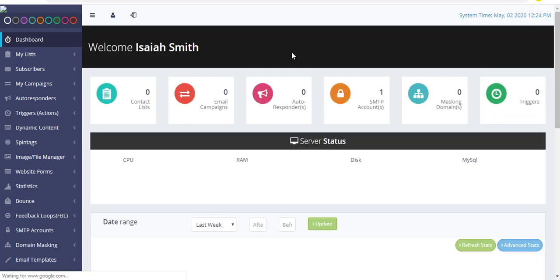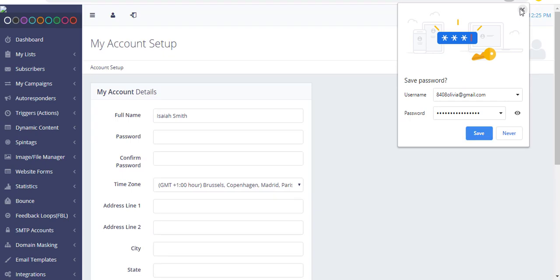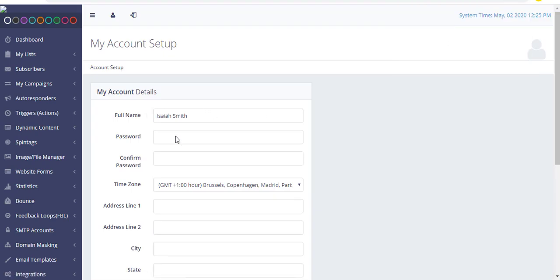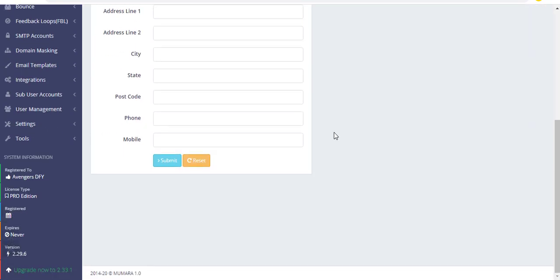This is the interface of Mumara, and first things first, we have to go to the profile section and type your name here and select the proper time zone. In this case, this is one of the clients whose email server is this one, and you can see that the proper time zone, +1 according to his time zone, is set, and we just have to submit it.